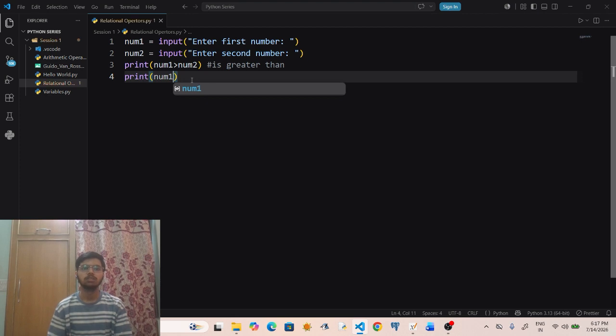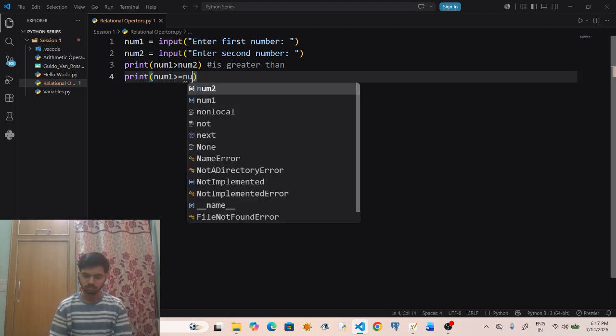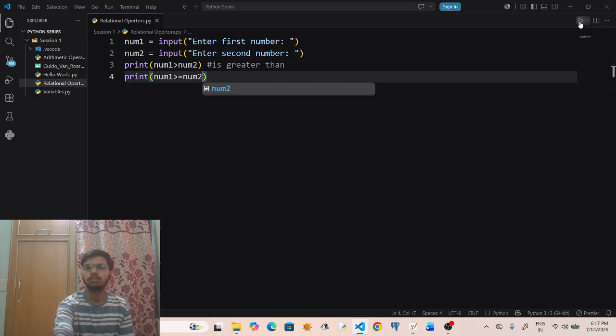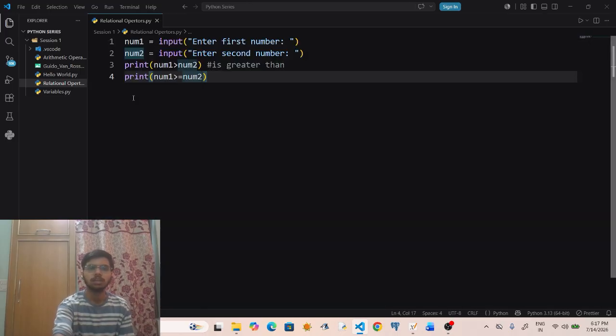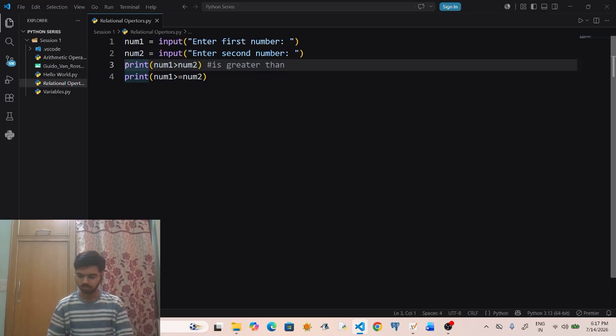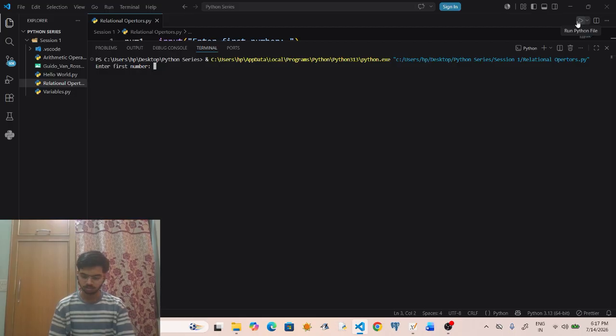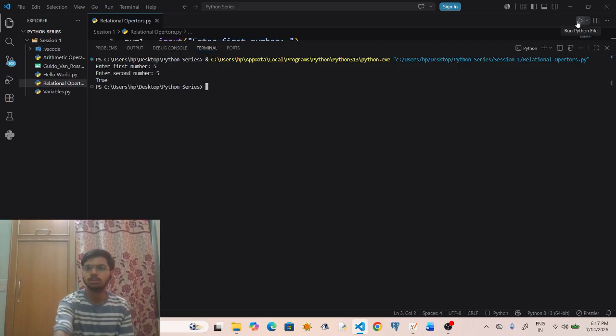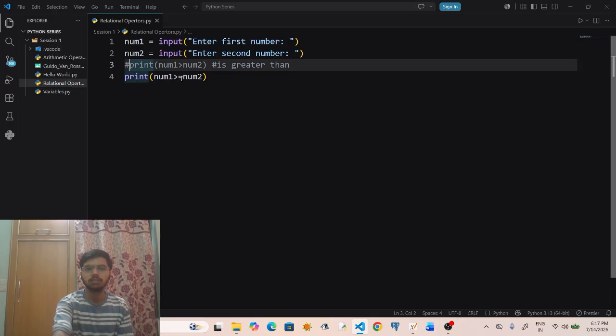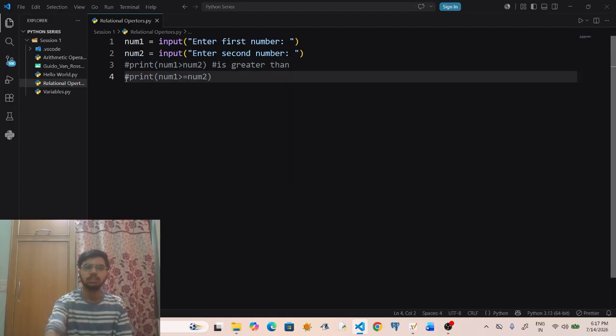Now num1 is greater than or equal to num2. When I give this, just a second, let me comment this. So if I give the input 5 and 5, it will give me true, because 5 is actually equal to 5 and any one of the conditions should be correct. Let me comment this, and yes, this was for greater than or equal to.